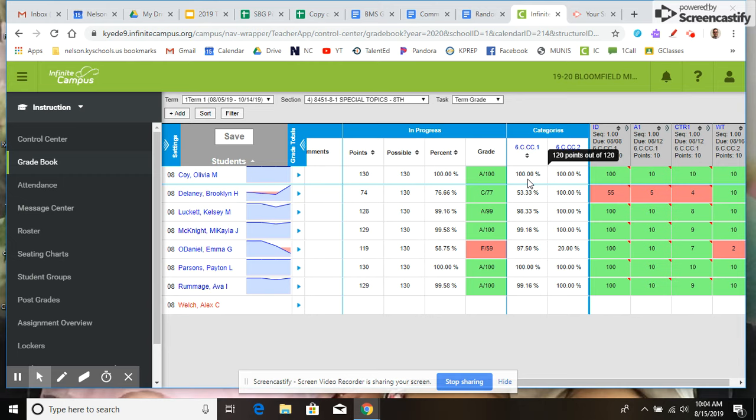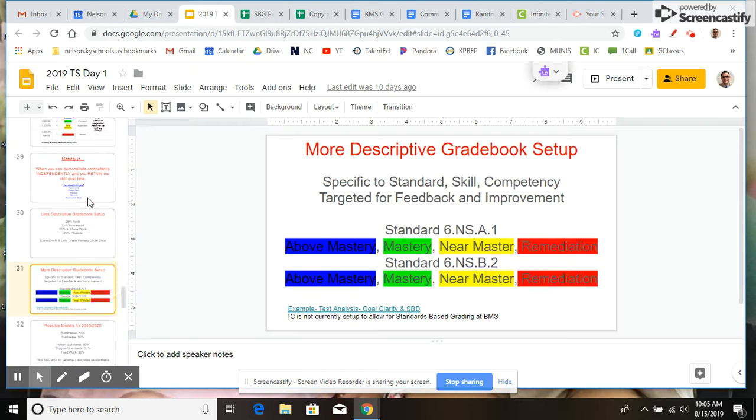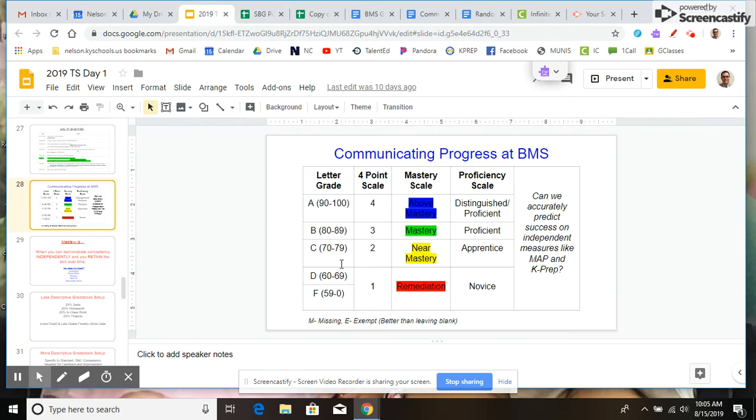In this case of Brooklyn, again, these scores aren't real. This isn't the student's real grades. She's struggling in all three of these assignments. This tells me that right now, at 53.33% on this standard, Brooklyn is in remediation. She's way down here, in the D, F range, and so she needs some help.